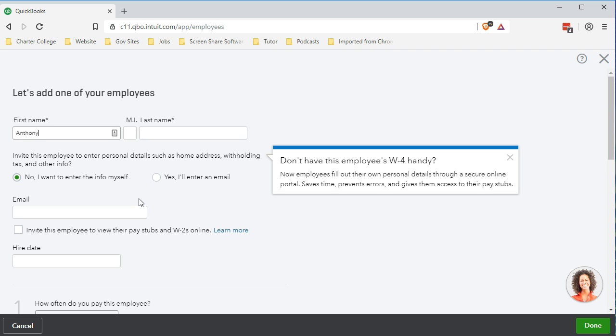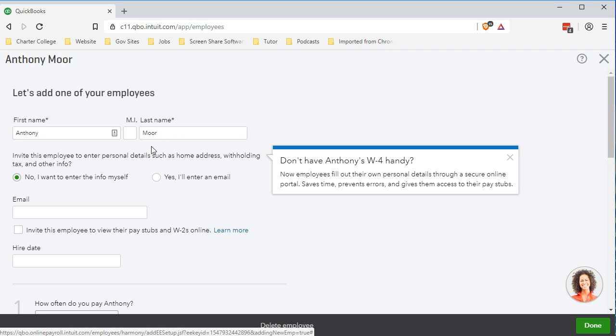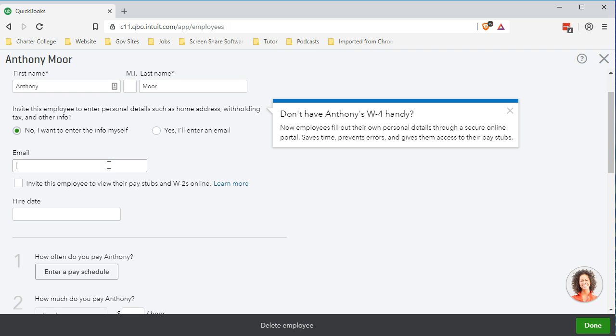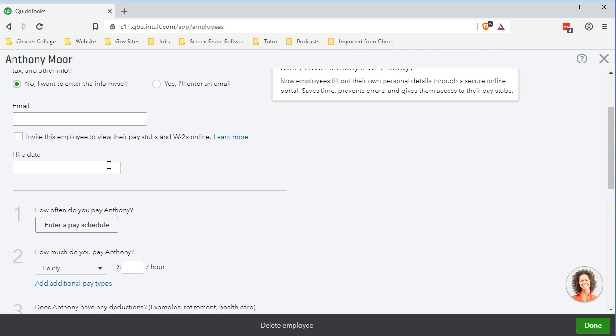We're going to say Anthony, and this would come from the W-4 form. So Anthony would fill out the W-4. I'm not sure that's the spelling of the last name they gave us, so we'll keep that. And I don't think the email address is required. It's not typically needed. It won't be needed on the W-2, but any added information for the employee for our contact purposes would be good.